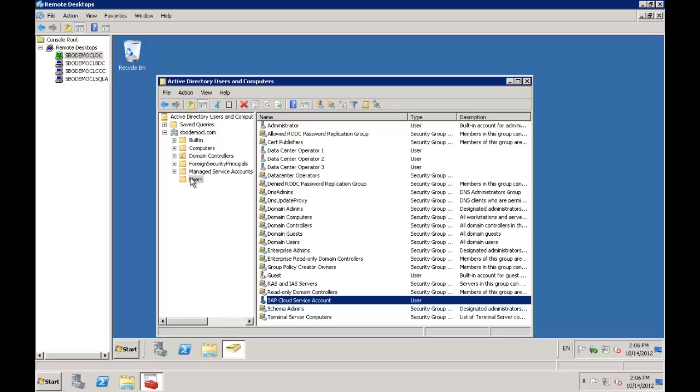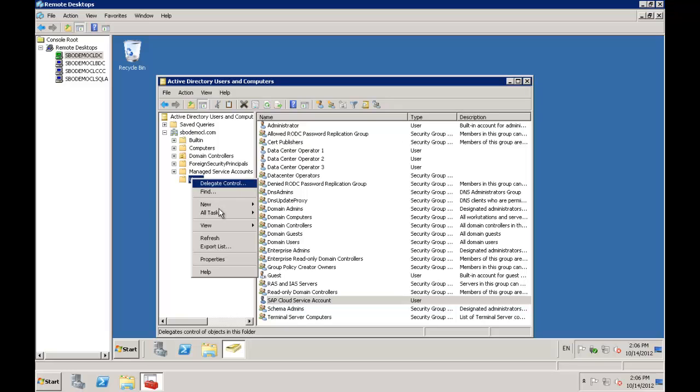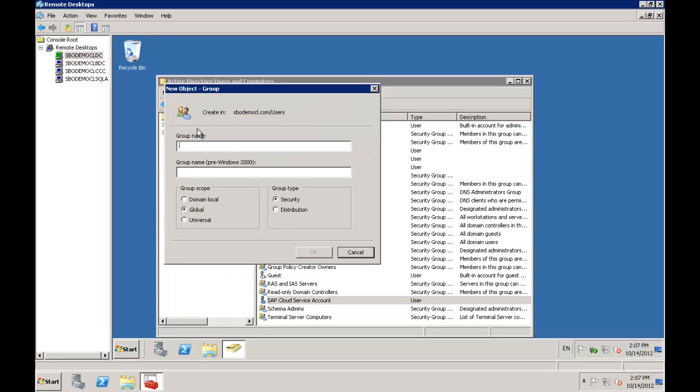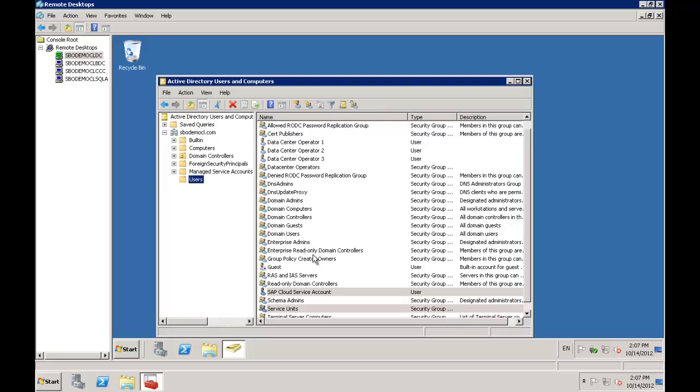One more group I do want to create is a group which will be my service units. So again, I'll create a group here, service units. It will be a global group and it's a security group, so again I'll say OK. And that's so that all of the service units that I create will automatically become a part of that group. So that's now done. I'm comfortable with that.